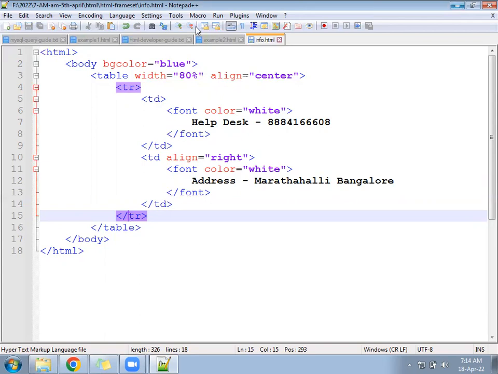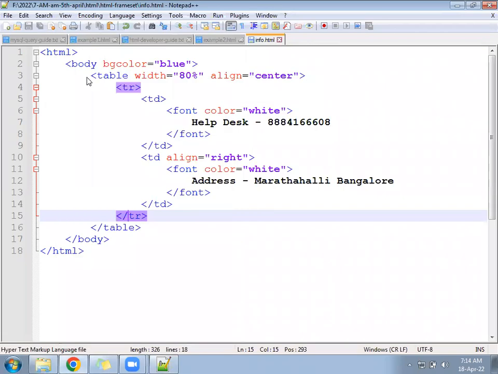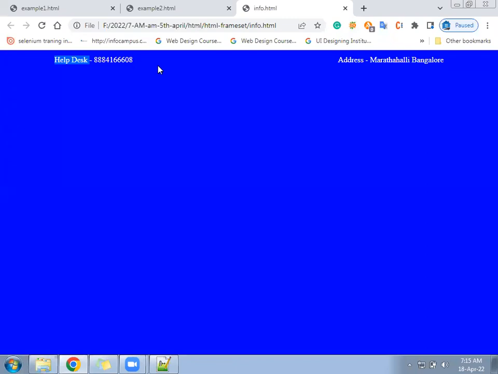Let me show you the output, how this table looks. This table looks like this. Contact number in the left side and address in the right.